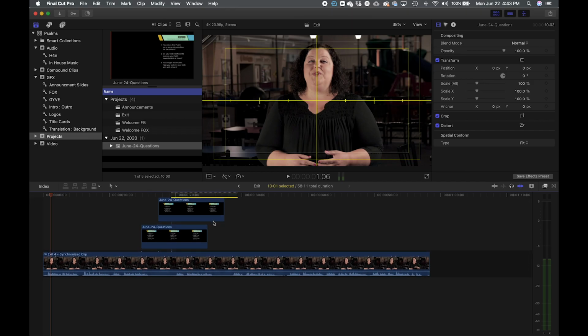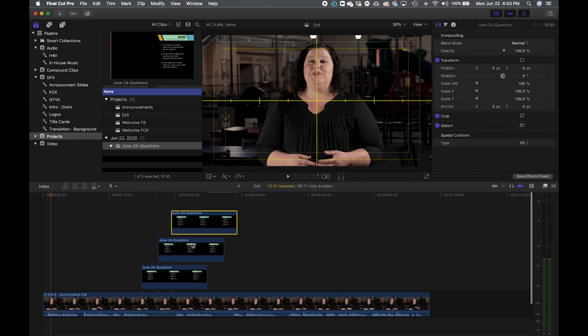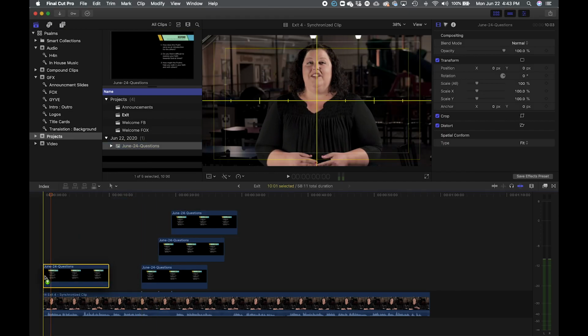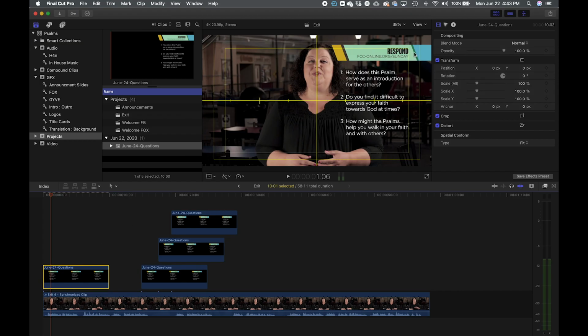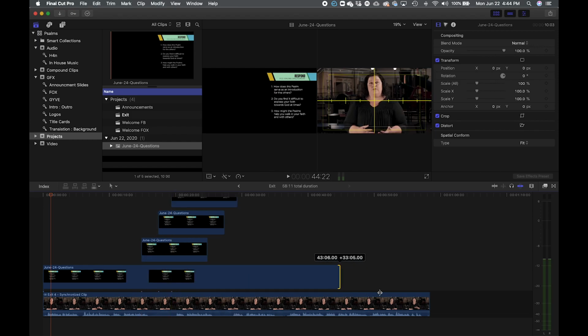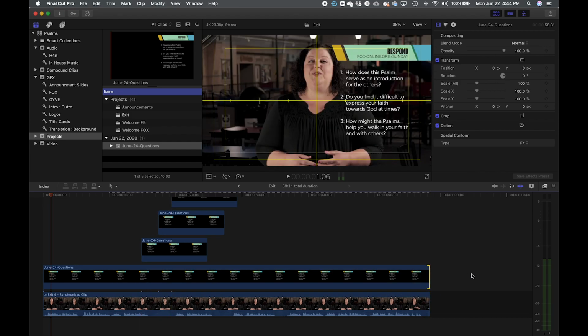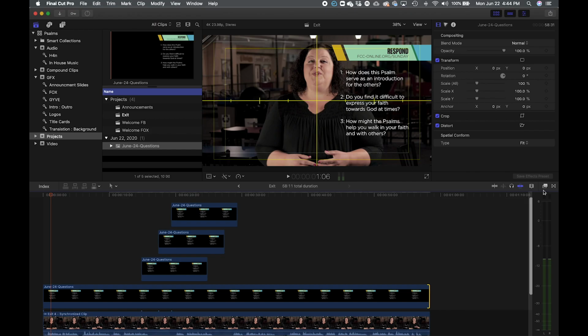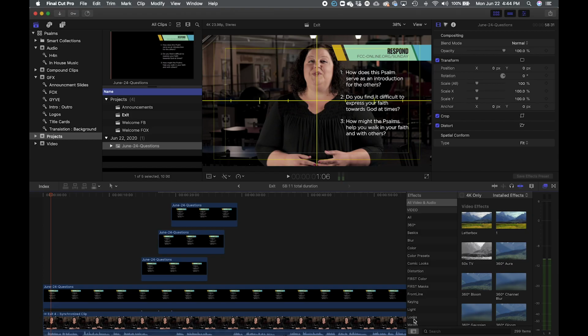For each question, we're going to be masking. Remember that pesky little mask tool? It's also amazing. We're going to be masking each question in on that. What we also need to do is import it one last time at the beginning. We want to make sure that we have this respond graphic, this upper right-hand third, right up there. I'm going to extend this one all the way to the end. Perfect. Just like that.